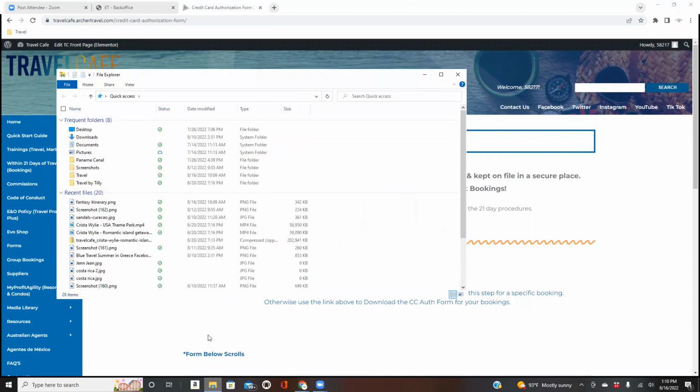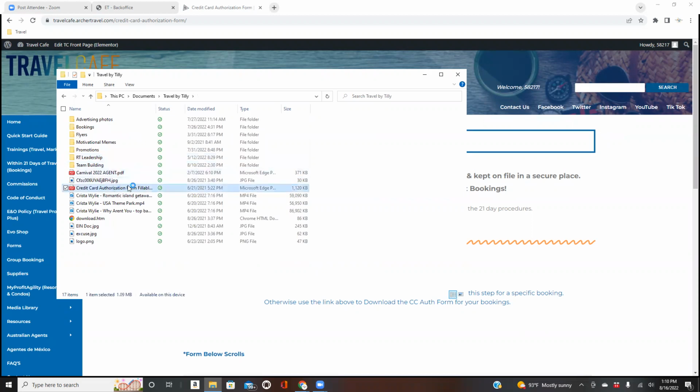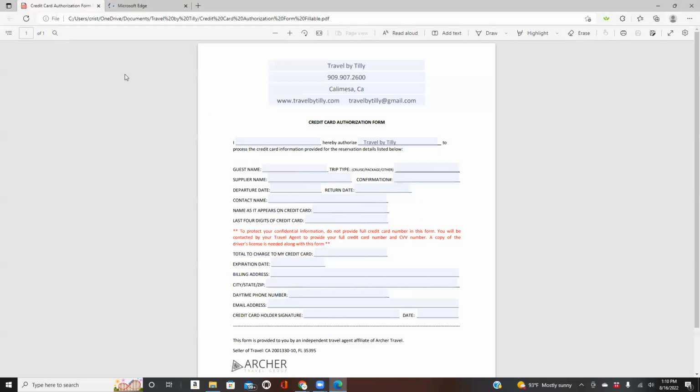Because I already have it downloaded on my computer, I'm not going to download it again. Instead, I'm going to show you what that credit card authorization form needs to look like. So you'll see here that when I pull up the credit card authorization form, it pulls up into a web-based PDF. When you download it for the very first time, it's going to have all of this information. It's going to say independent contractor, I think is what it says. So you're going to change out this information to reflect your business.